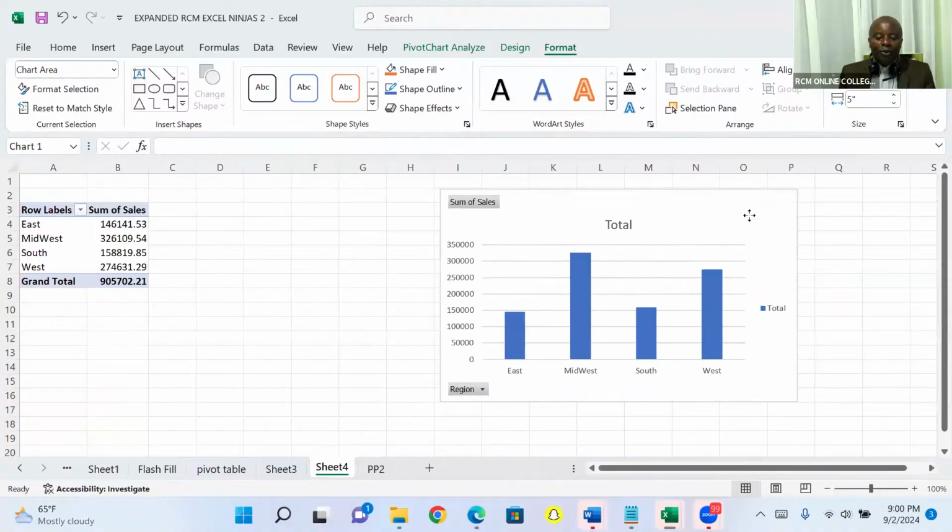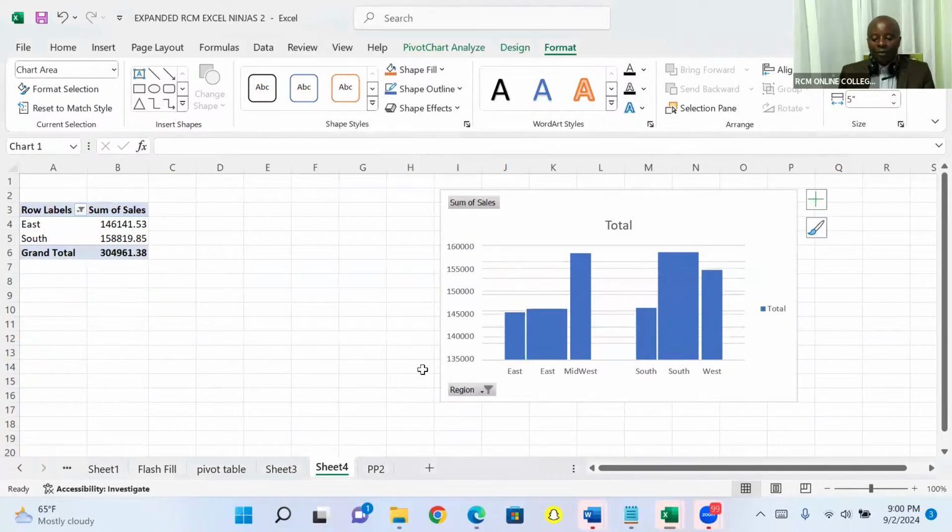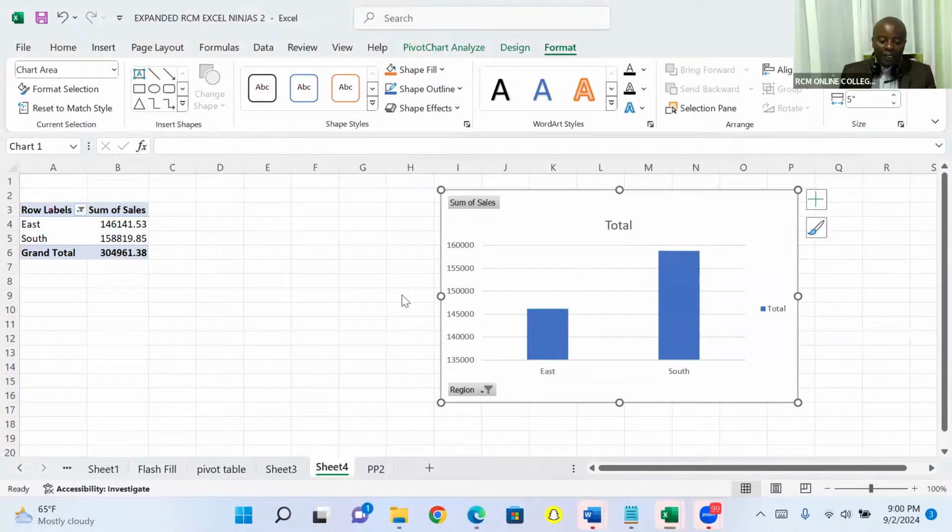And then now you should be able to know how to autofill. So you should be able to come and use this, maybe just tick whatever they want. They want east and the south. So be able to see this thing now filtering. It's filtering very easily, and also filters here.